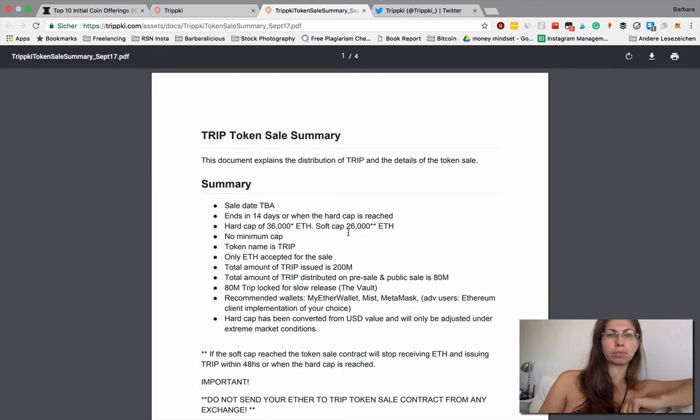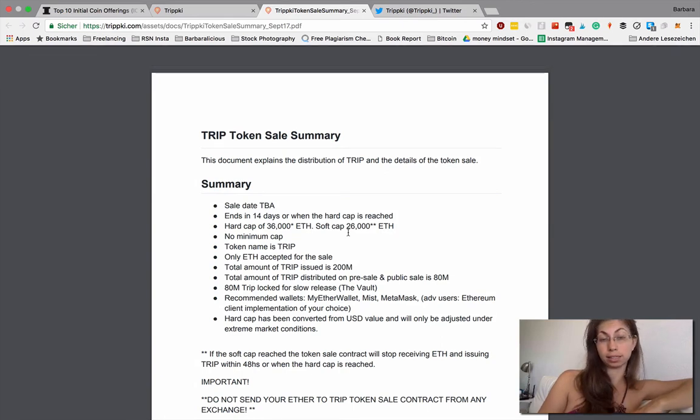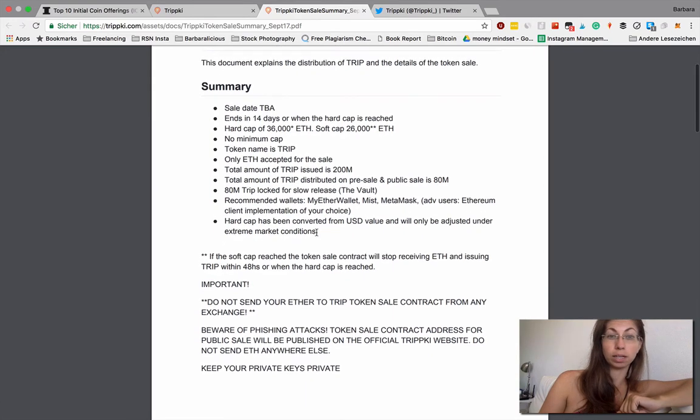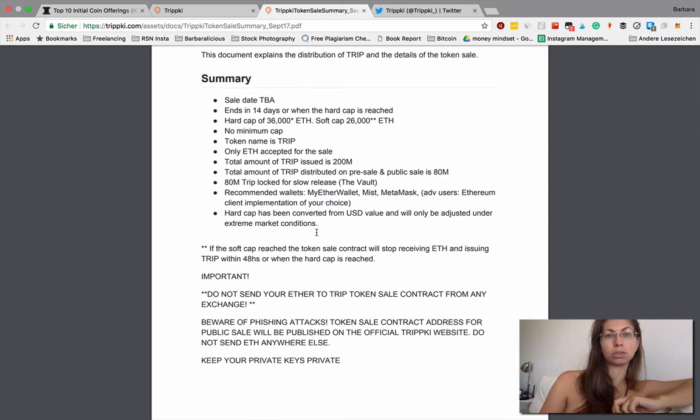This is a token sale summary. So the sale date is still to be announced. And it ends in 14 days or when the hard cap is reached. The hard cap is 36,000 Ether. The soft cap is 26,000 Ether. There's no minimum cap. The token is named Trip, and only Ether is accepted for the sale. The total amount of Trip issued is 200 million. And the total amount distributed on pre-sale and public sale is 80 million.